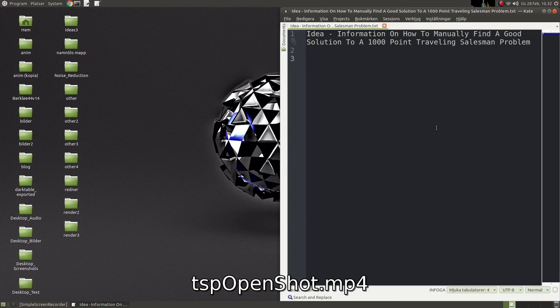Hi, this is an idea for information on how to manually find a good solution to a 1,000-point traveling salesman problem. So to show you what the problem is, I'm going to start Tave.